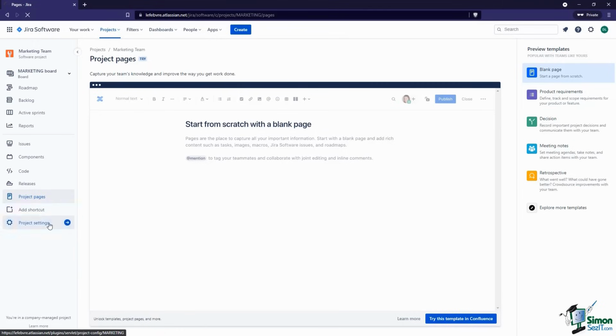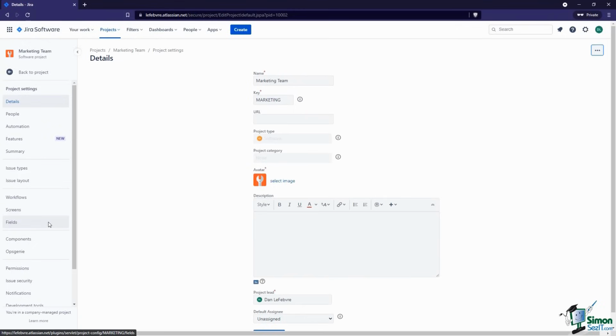And then last, we have the project settings. We will be looking at these more later on in this course.